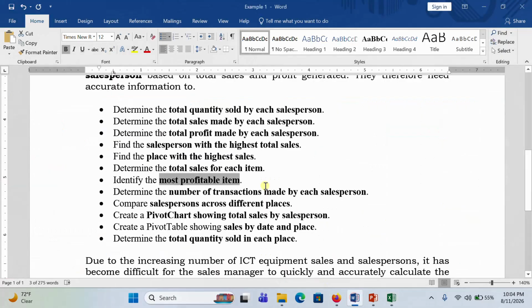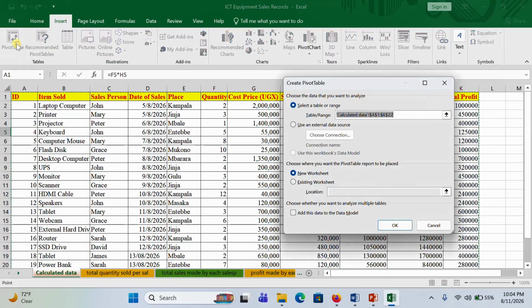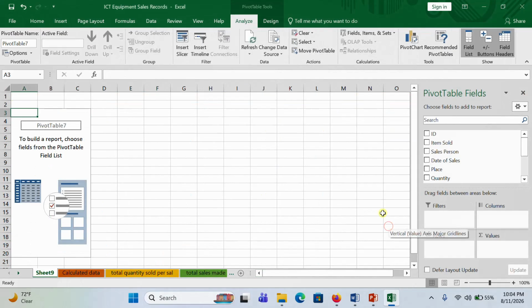Next, determine the number of transactions made by each salesperson. Each salesperson, the number of transactions. How many times did John make a transaction? How many times did Mary make a transaction? So we shall come to insert pivot table. Okay, and here we shall need salesperson as a row.